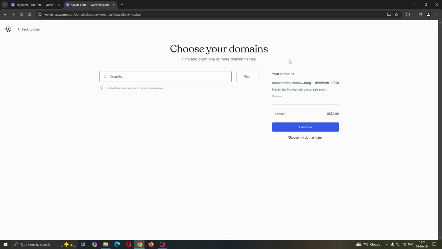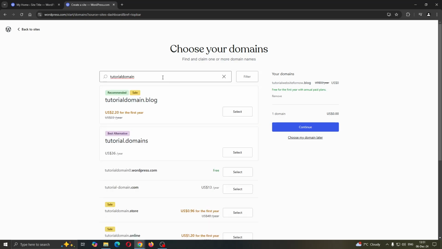So after clicking the button, you can get started proceeding through the next steps where you want to enter in your domain that you want to use. Let's say tutorial domain. We are going to enter in that as a domain we are going to use, and after entering your domain, it's going to give you a list of all the domains that you can use that are available for your website. You can see tutorial domain.blog, tutorial domain.domains, and so on. So you can select whichever you want.